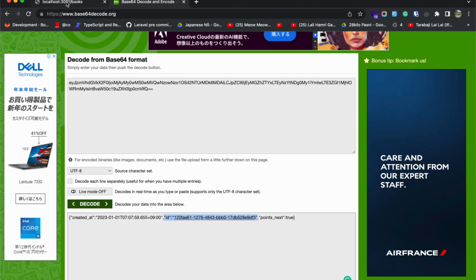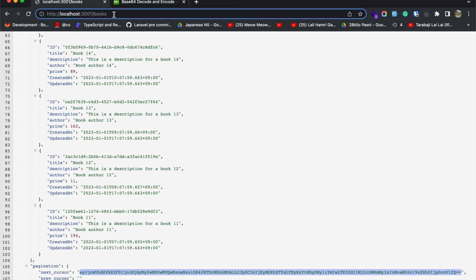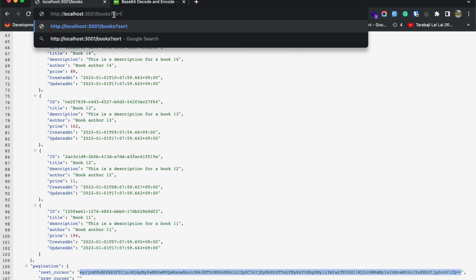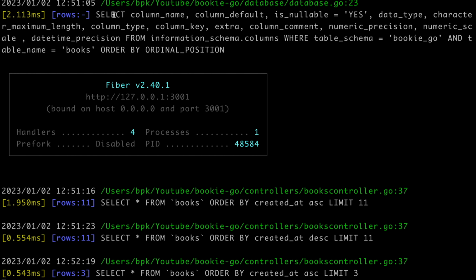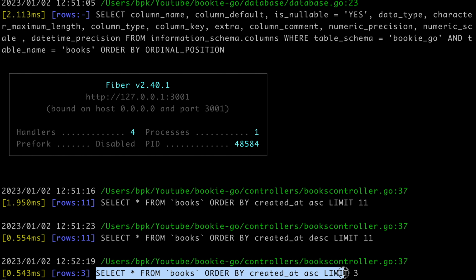So I want to show you how the query looks at the moment, but for now let's start with sort_order equal to ascending and per_page equal to 2. Let's start with this so that it is easier for us to understand. While running this, the first and foremost query in the database is: select everything from books order by created_at ascending limit 3.